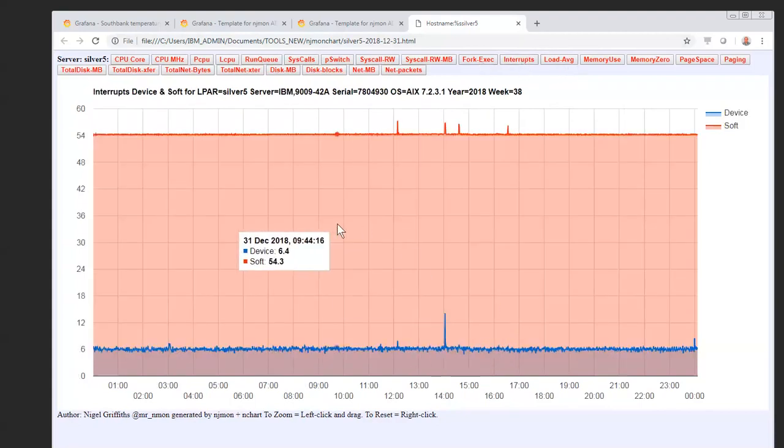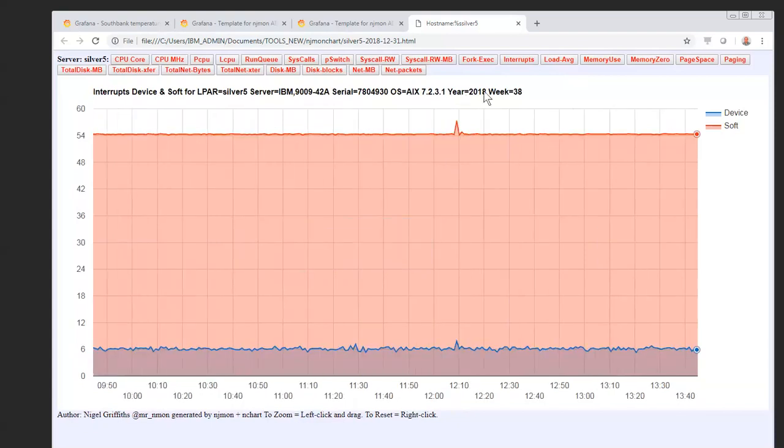Interrupts. This is a LPAR, virtual machine. You can see it has lots of virtual devices, and I was wondering, what does it have? Physical device interrupts or soft interrupts coming from the hypervisor? Well, it turns out nearly all of it is the soft interrupts coming from the hypervisor.